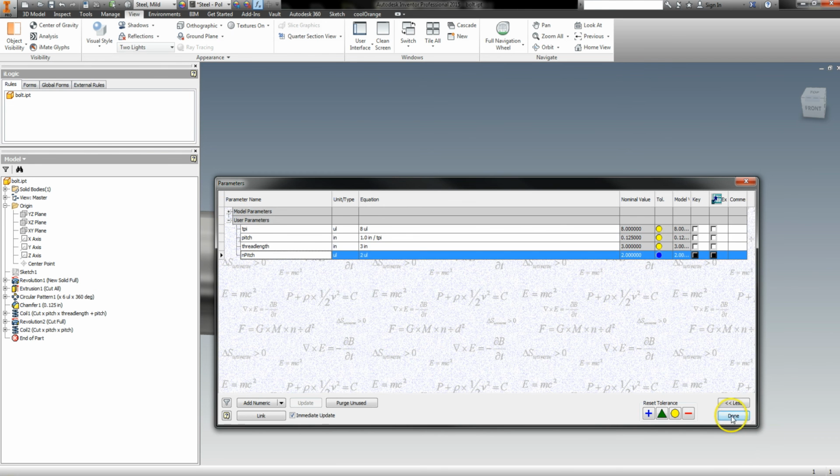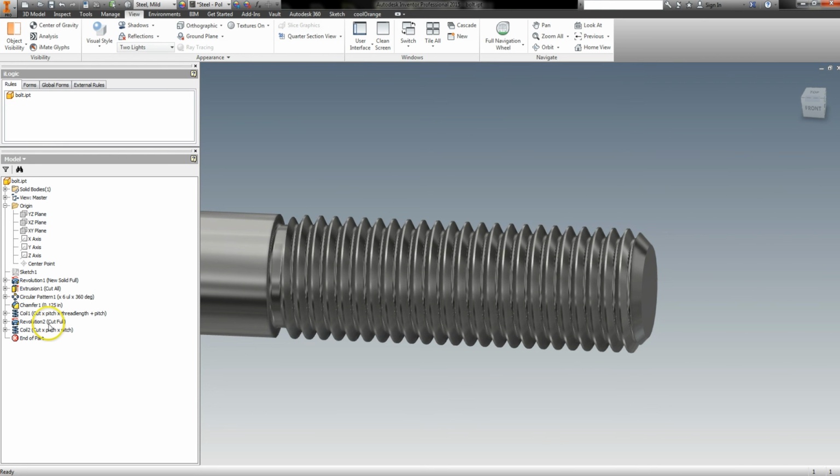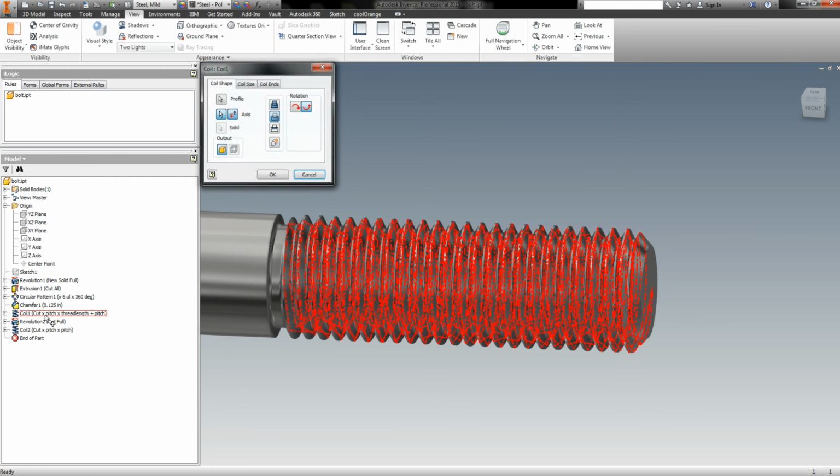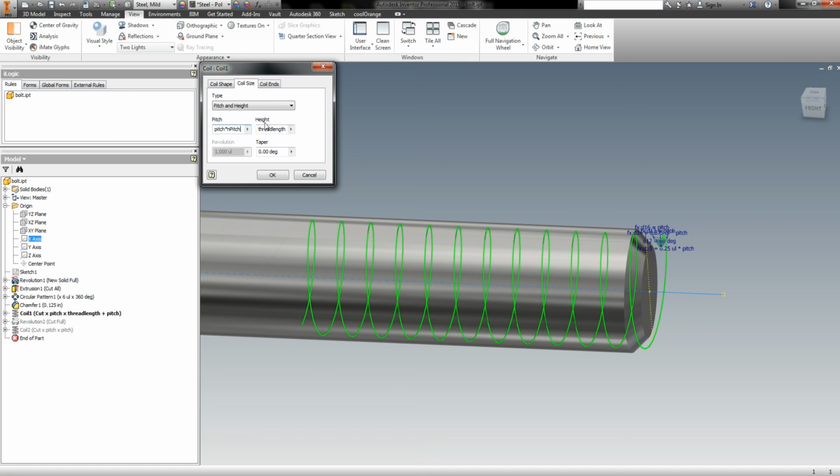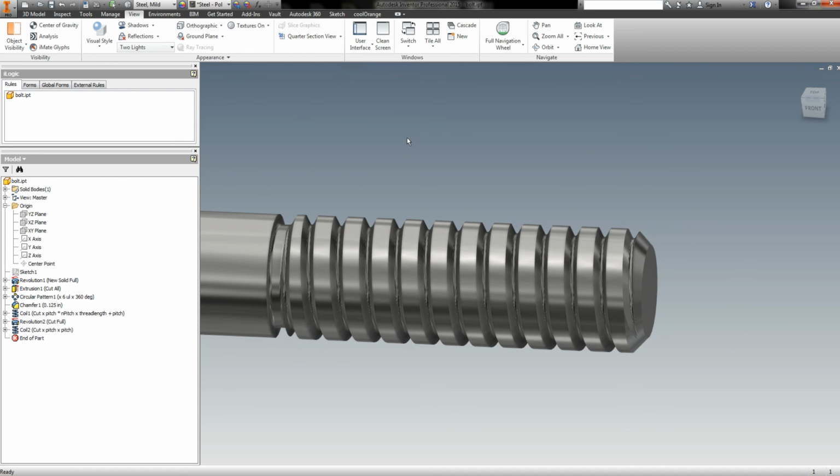So then, all I have to do is come into my first coil, and when I go to coil size, the pitch is going to be pitch times in pitch. So you see how now the coil is much wider. When I hit OK, you're going to get that, and that's not what it's supposed to look like. It's essentially to where you have 2 threads, the thread pitch is doubled and the piece is threaded. There are 2 thread paths, if you will.